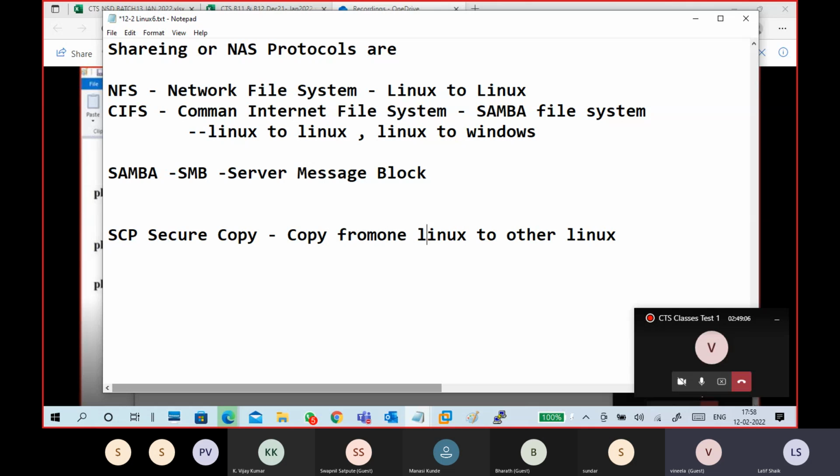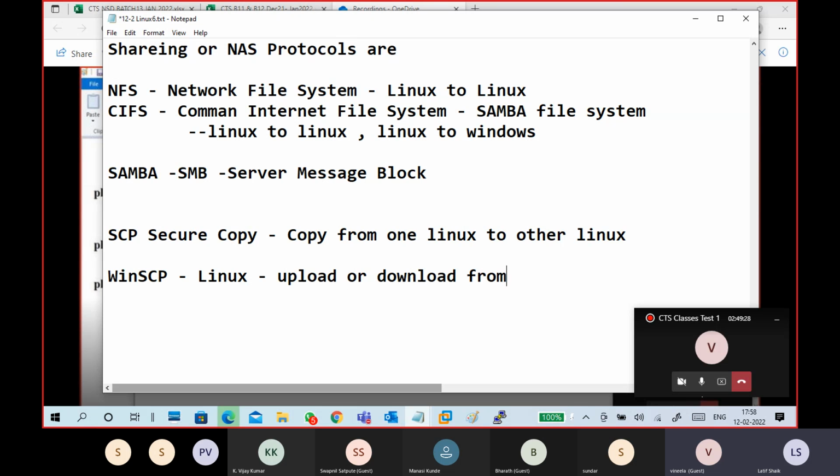Some people will call that one Linux box to another Linux box, like that. Okay. Just one more is there, WinSCP. Okay. What is WinSCP? I have a Linux remote PC there. Okay. I want to upload or download from a Windows machine.